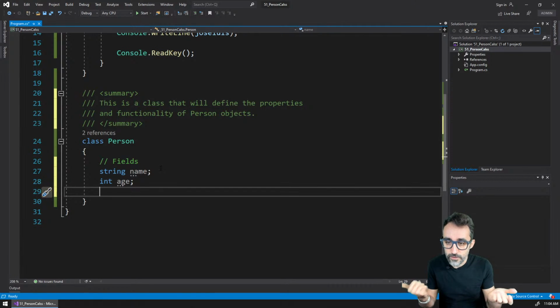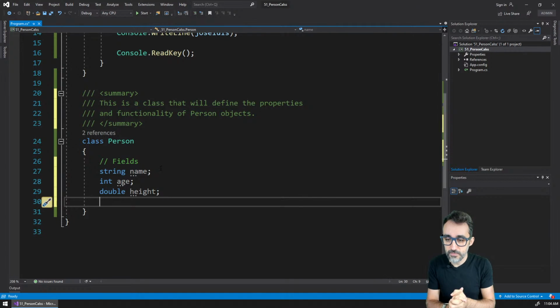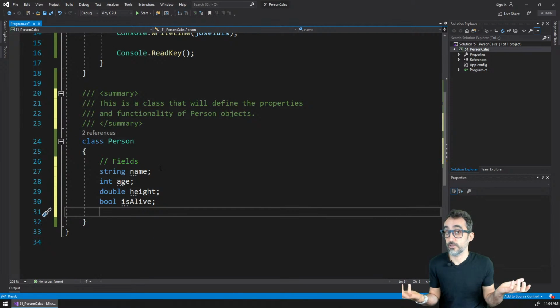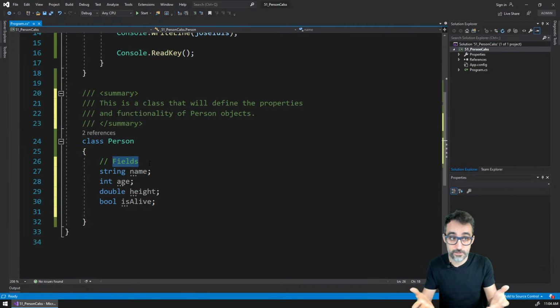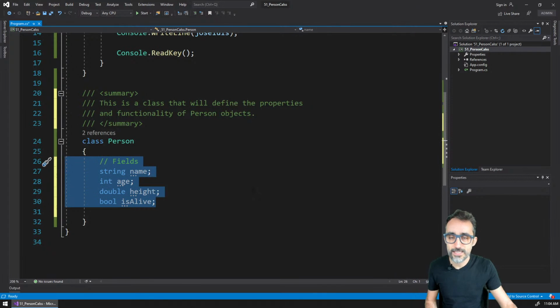Each person that we define is probably going to have a double value that is the height, maybe, okay? And then we may have a Boolean property that says whether this person is alive or not. So by defining variables that live inside of the class, we're creating these things called fields, and fields are just variables that live inside of a class. And by doing this, what we're basically saying is that any person object that we can create using this class is going to have these 4 variables inside of it.